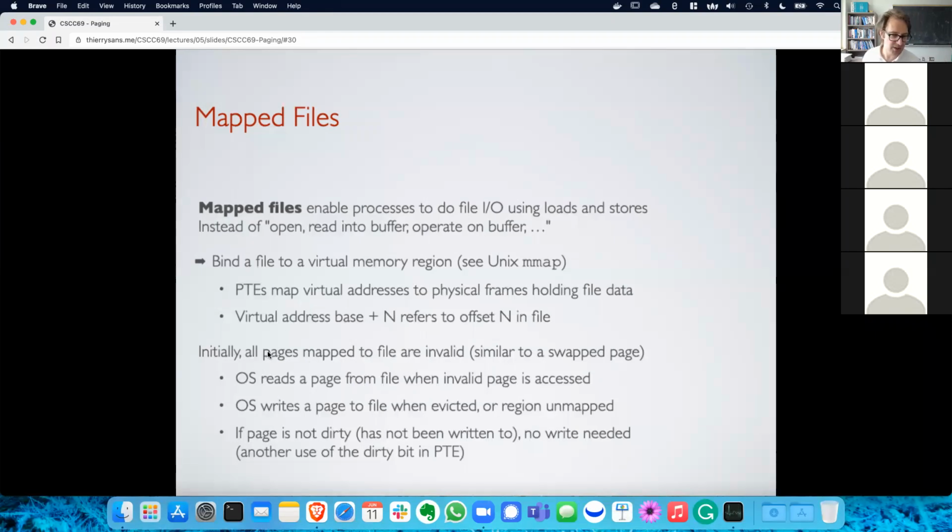So initially, we can do the kind of same thing, right? All pages mapped to a file are invalid, meaning we actually don't read the file. It's like demand paging again, right? But now applied to a file. When the OS reads from a file, then an invalid page is accessed. If the page is invalid, it triggers a page fault.